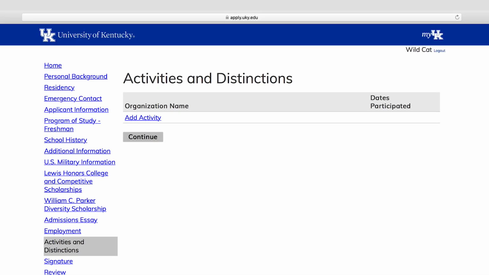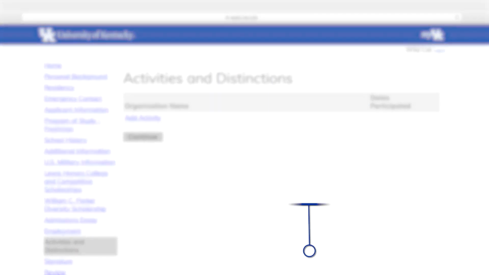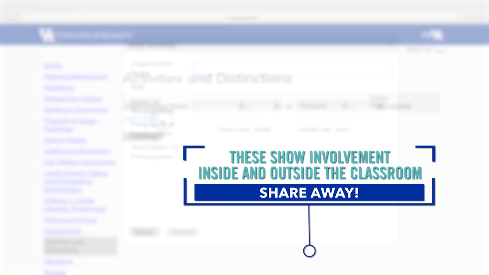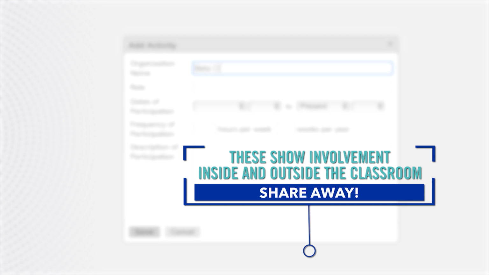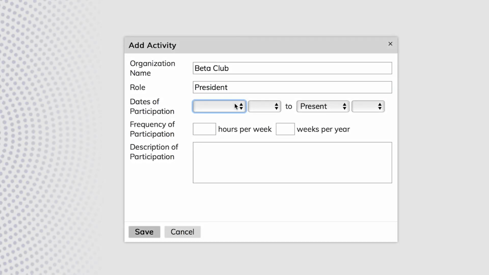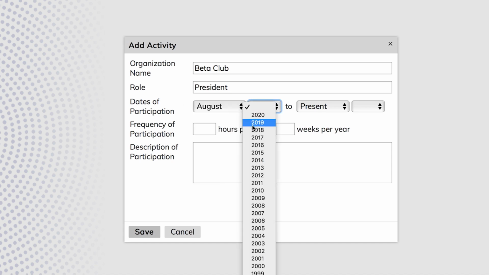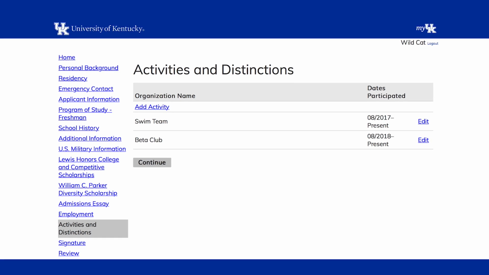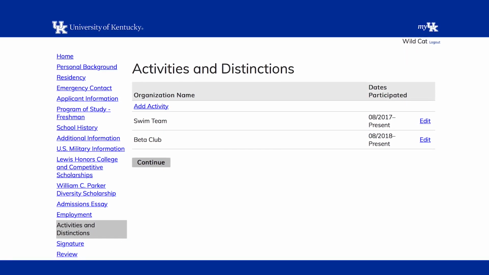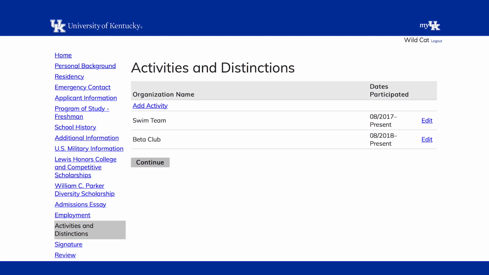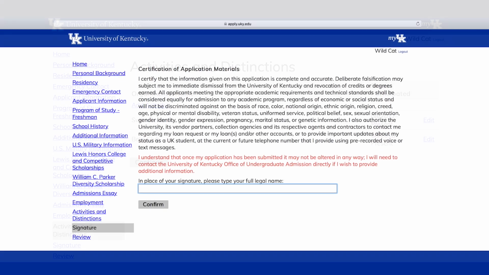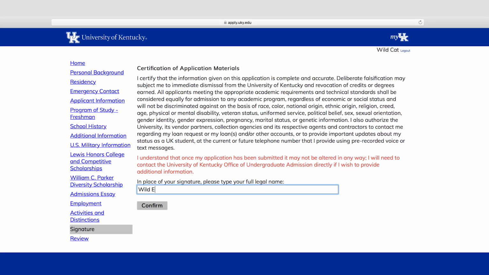Now, it's time to tell us about all the things you've been involved with throughout your high school career. You can add the name of any activities or distinctions. Be sure to list any positions you've had within the activities. These sections are important because they are part of the scholarship review process. Even if you're not interested in scholarships, it's vital for us to see what you've been involved with in high school. You will now enter your signature by typing your full name.